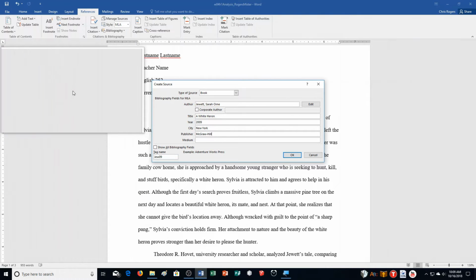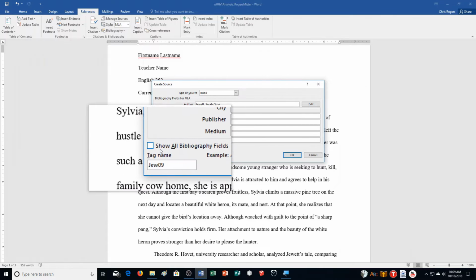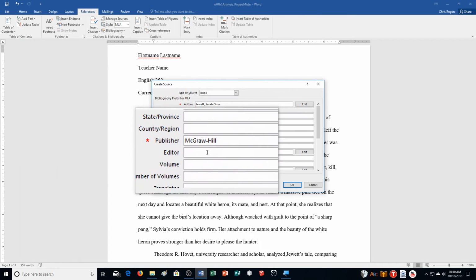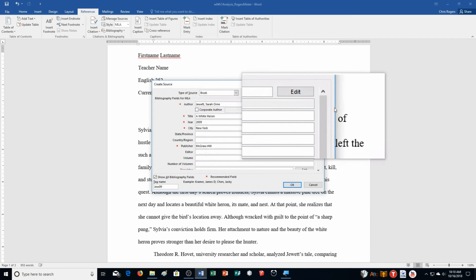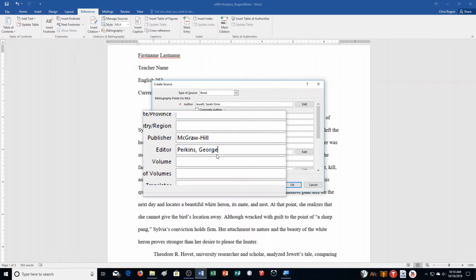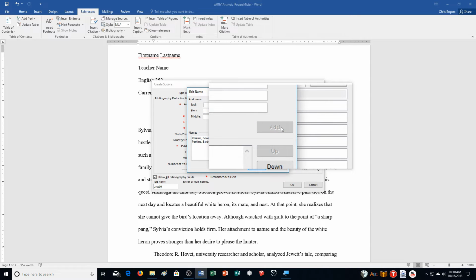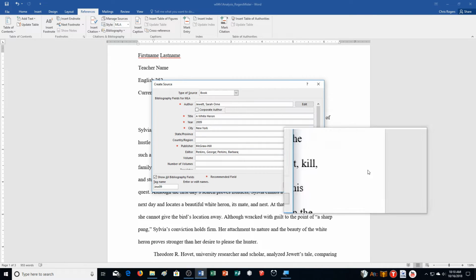All right, step E. Click to select Show All Bibliography Fields. This is where we get the other fields to show up, hopefully. Click in the editor box, down here, and type Perkins George. Click Edit beside the editor. Then type Perkins in the last name box. Then click in the first name box. I'm actually going to push tab to do that. Type Barbara. Then click Add and click OK. So we go back here to this one.